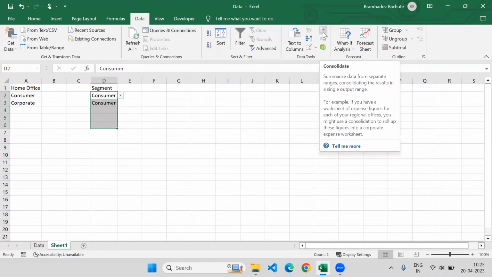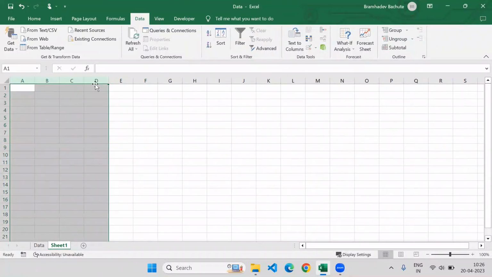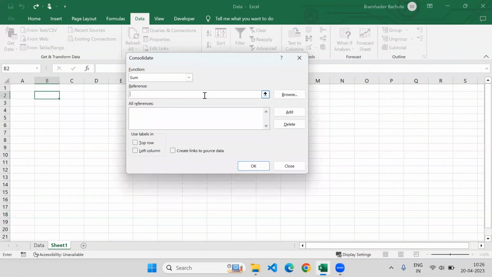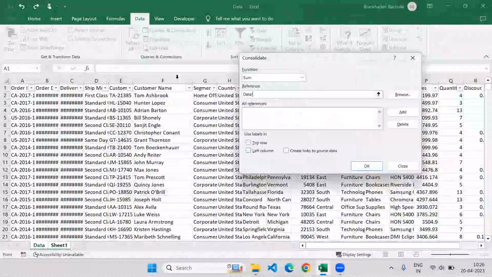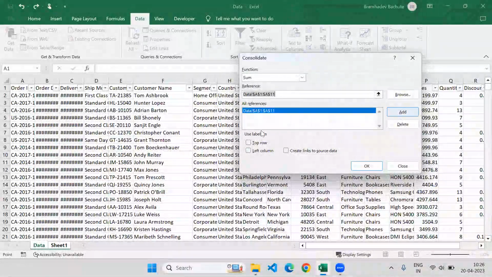Then we have another option called summarize. I mean the option itself is consolidate. Suppose you want to bring the data from various sources. I need to select any cell where you want the data, and you can select this option. It will ask you for the reference. You can go here, select order ID, the first 10 order IDs. Okay, I will say add.